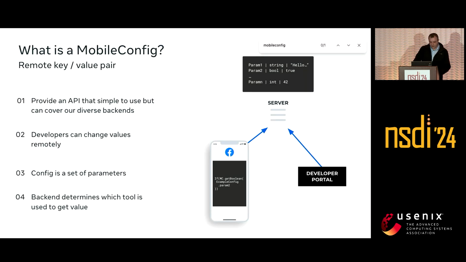So what does MobileConfig look like? At its heart, we provide a key value pair API to our developers, which is simplistic for them to use, but also diverse enough to allow us to tie to those different backends. Every config has a name and a set of parameters. Every parameter has a name, a value, and a type. Developers can then change these values, and they change inside of the applications.